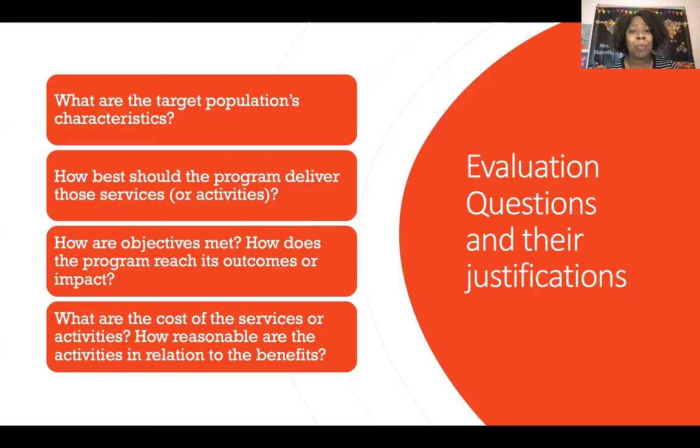The second question is, how best should the program deliver those services or these activities? Considering our schedule in the school and how best to deliver this program around the schedule that we have here in our school, it is important that this is being implemented properly and that the services and the activities are available and implemented properly in the time frame that is best successful for this program.